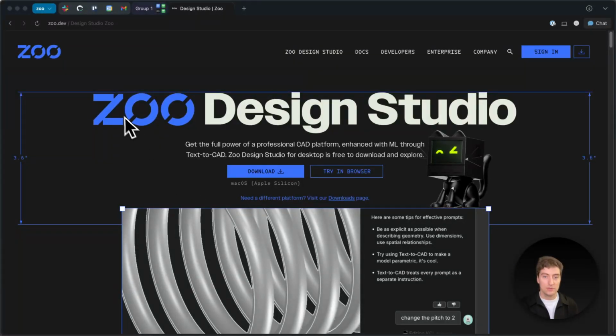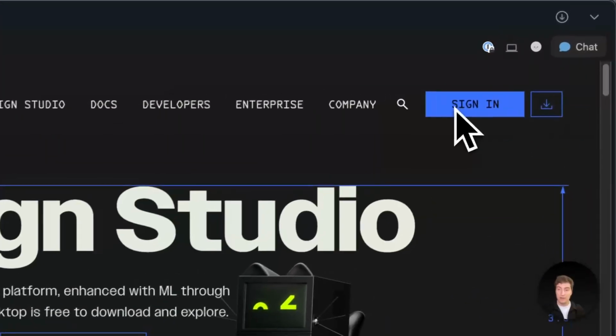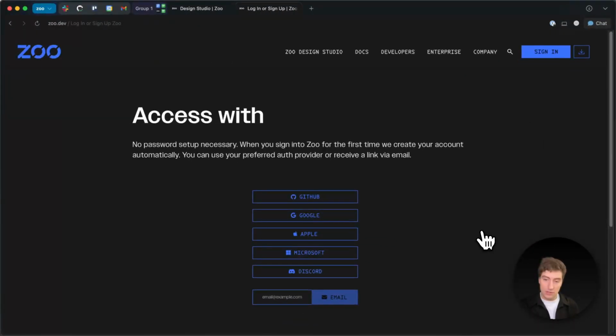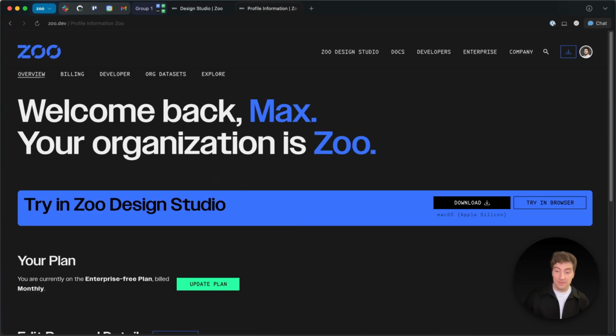If you would like to log in or sign up for the first time, you hit this button in the corner of the page and then use whatever service you're using or just an email to sign up. And after you sign in, you either download the local application for the desktop for any system, Linux or Apple or Windows. We support everything. And then you're really good to go for any kind of 3D modeling.